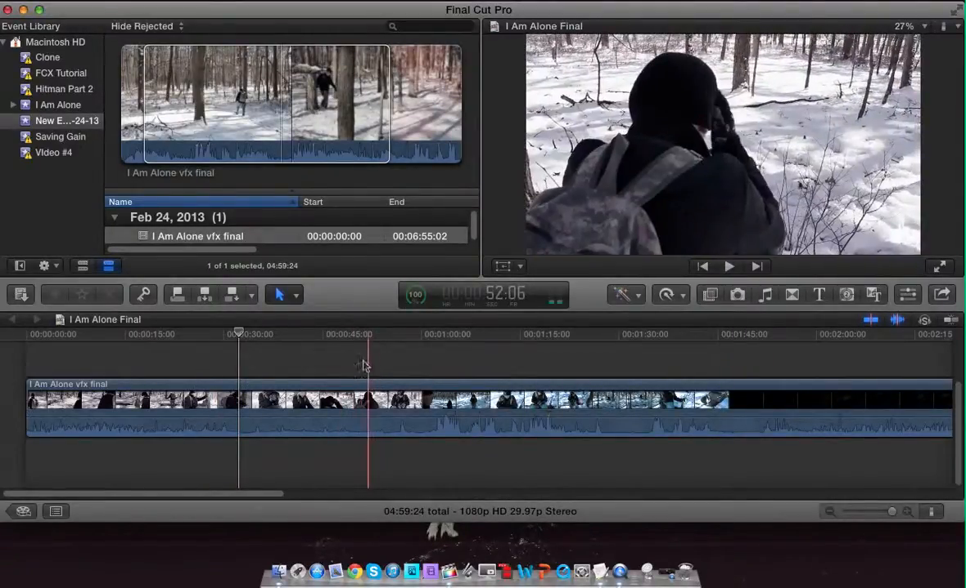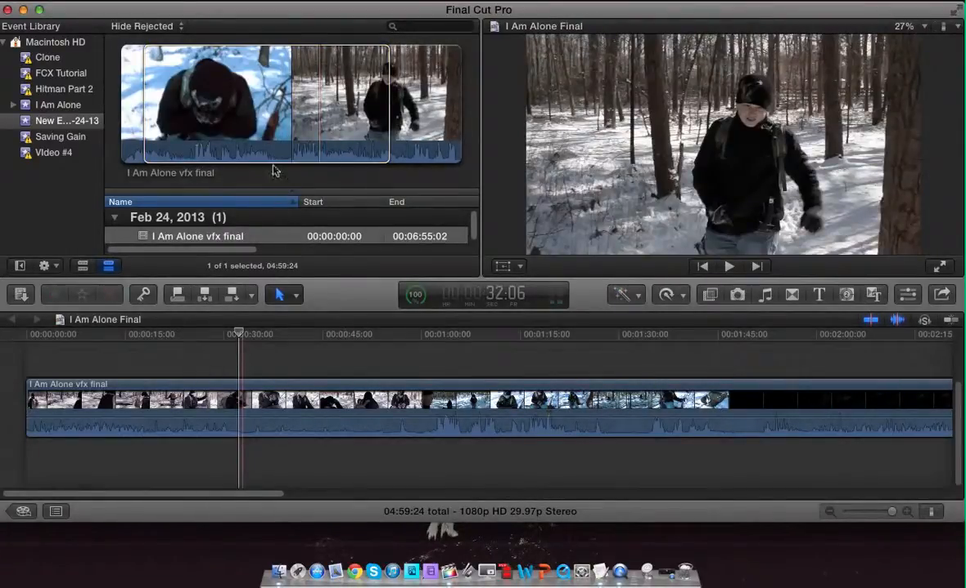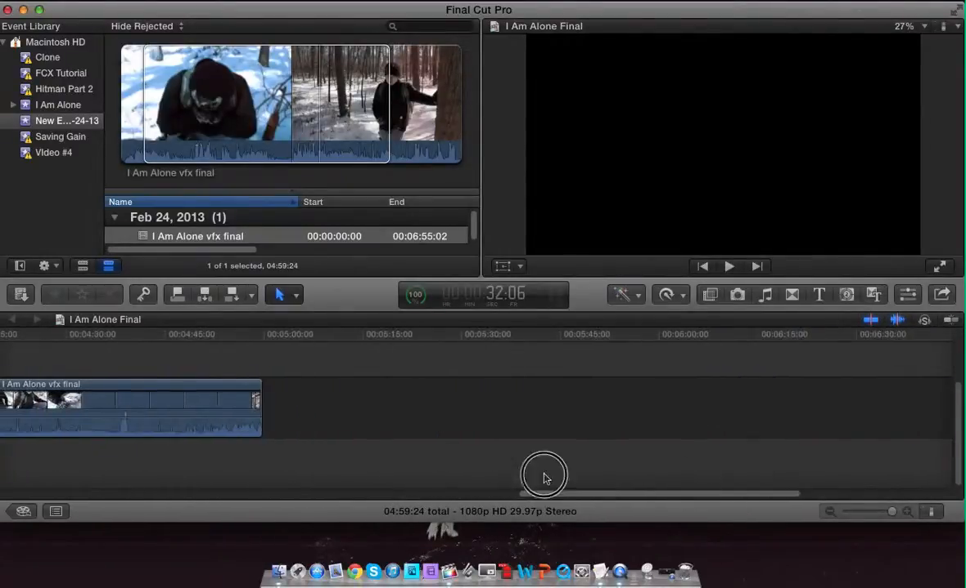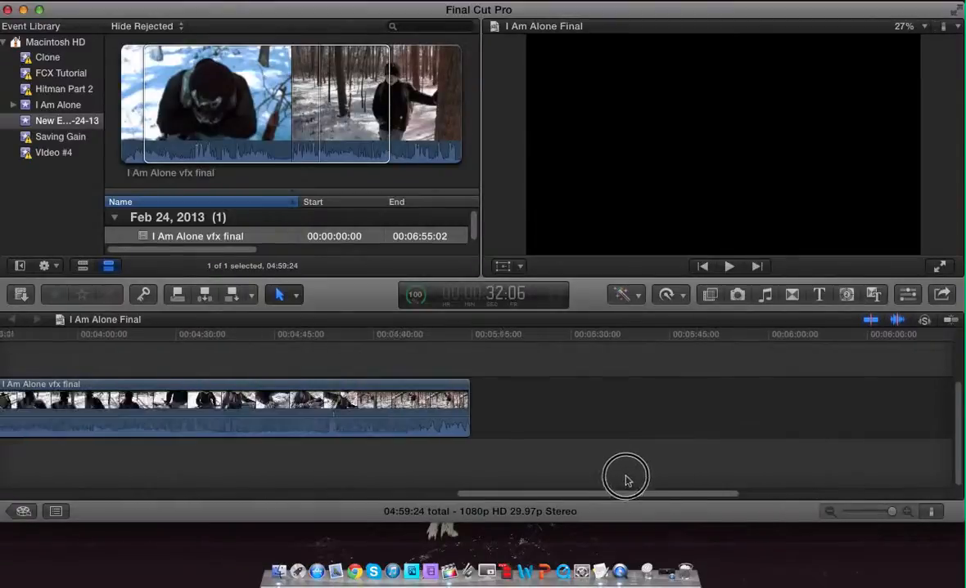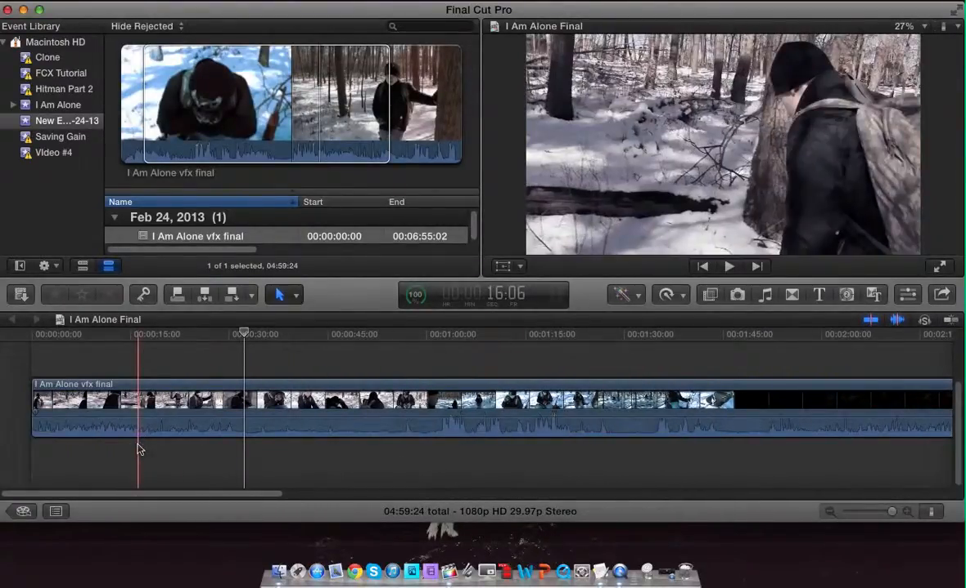So that's basically it for the most basic editing. You input and output, then you drag the inputted and outputted section into your timeline in the sequential order that you want it, and basically you have your movie. That's the most basic, simple way of using Final Cut.